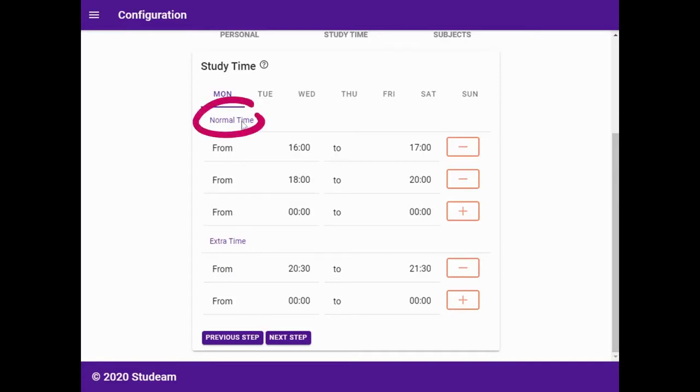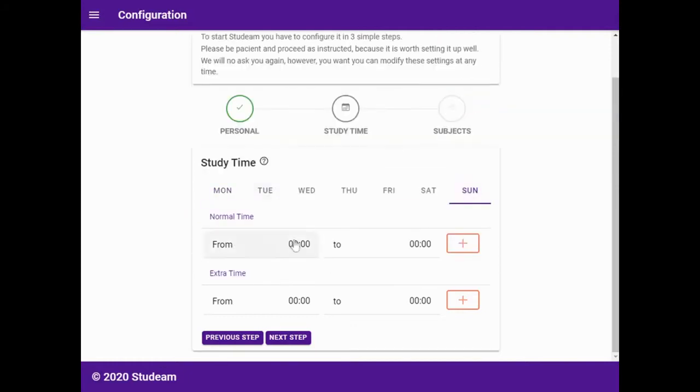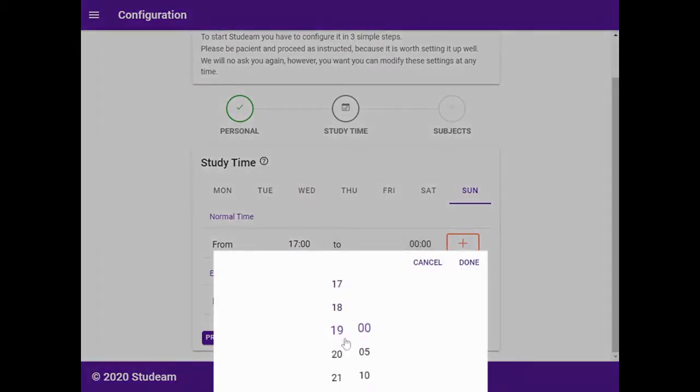Normal time is the time you plan to work whenever there are tasks to do. Extra time is the time you are willing to work if there is so much to do that the normal time would not be enough. Studeam will intelligently use extra time only when it detects that it is necessary.